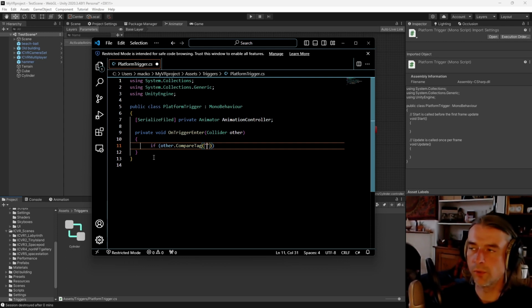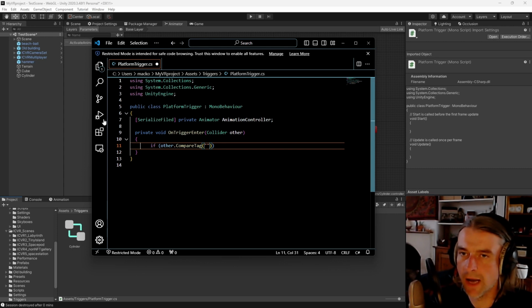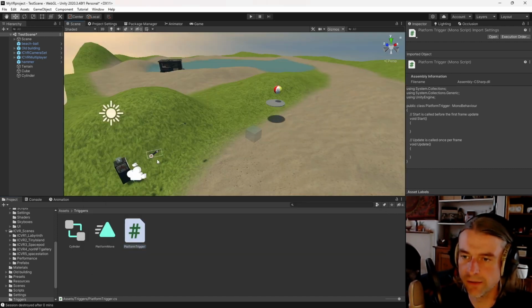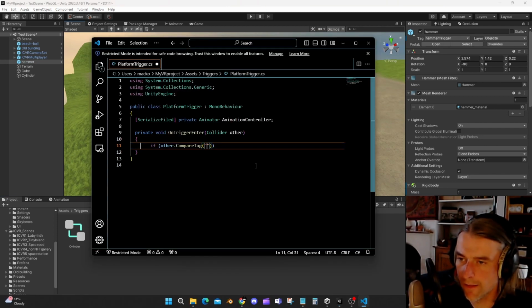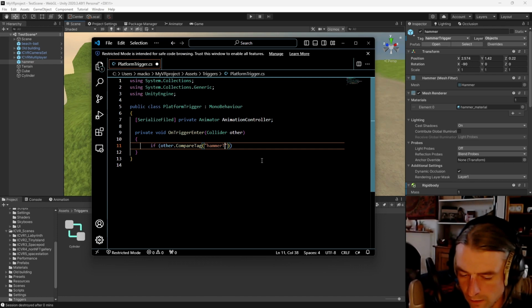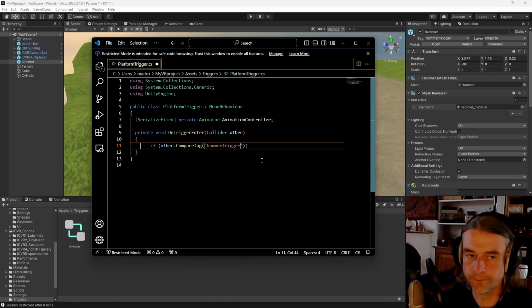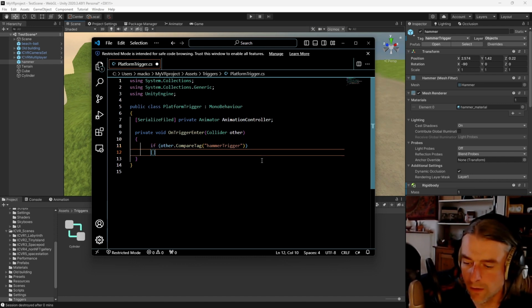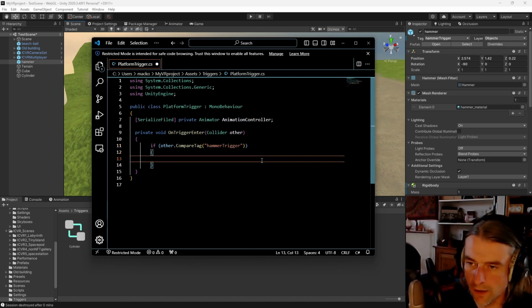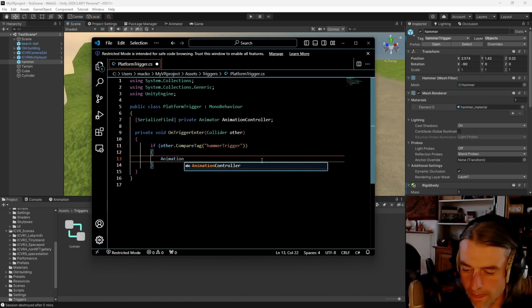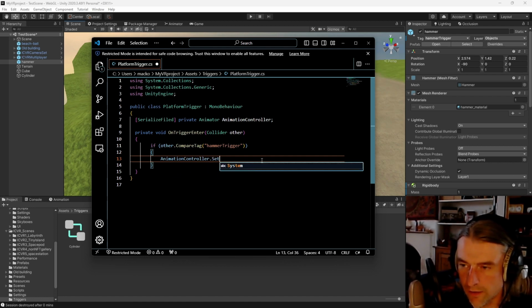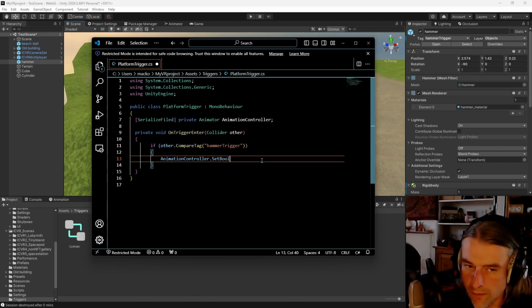And here we need to put the name of the tag that we put on the hammer. So let's double check that. It's hammer trigger. And let's put the condition. Animation controller set bool.